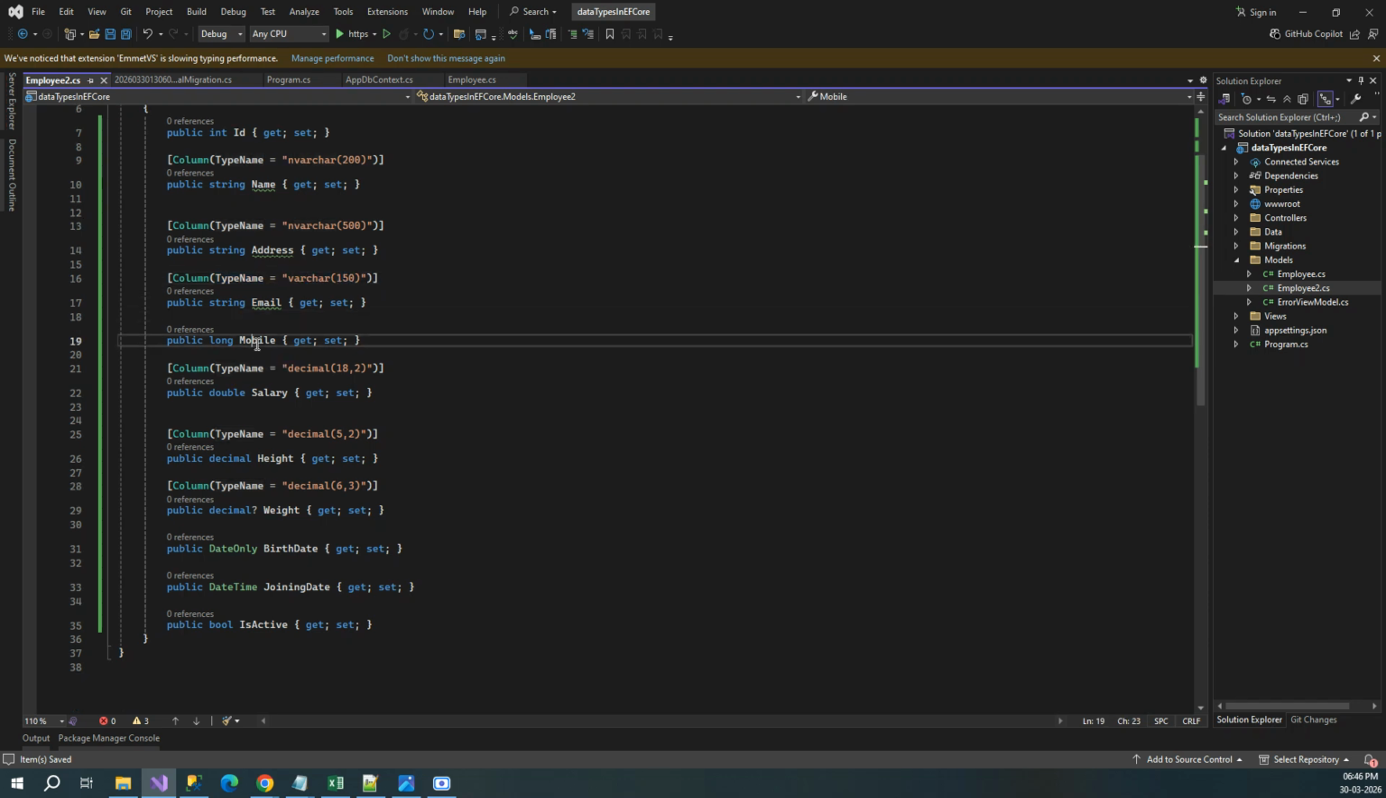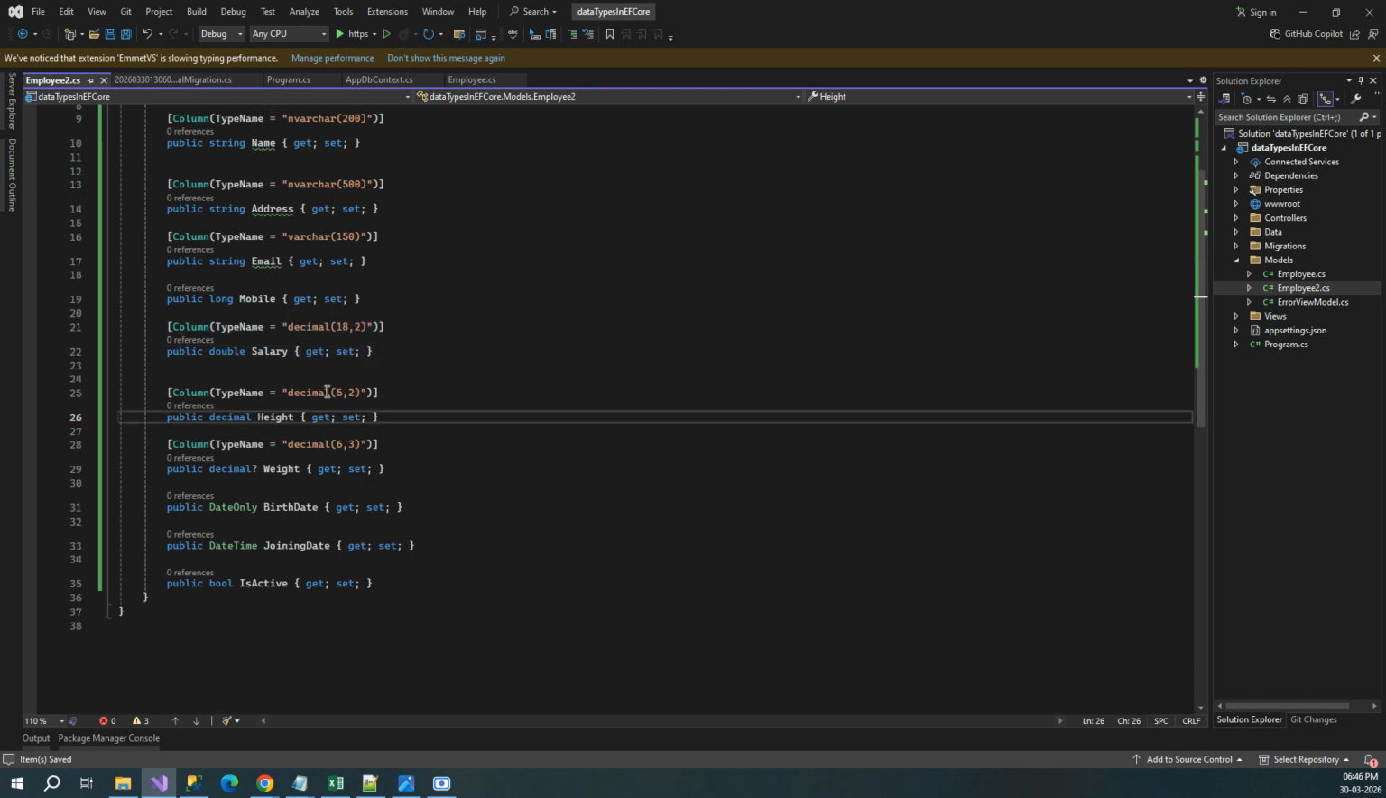For mobile we are not specifying anything, let it be default, so it will be decimal 18 comma 2. Again, for salary we are taking the max only, decimal 18 comma 2. For height we are taking decimal 5 comma 2. For weight we are taking decimal 6 comma 3, right? And we are keeping the birth date, joining date, and is active the same, because they produce the desired data type only, right?